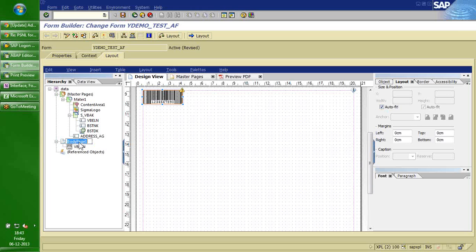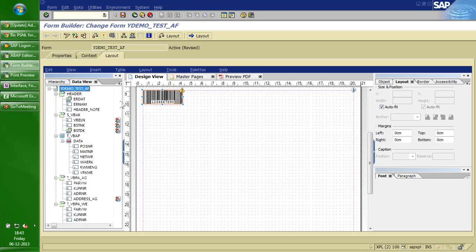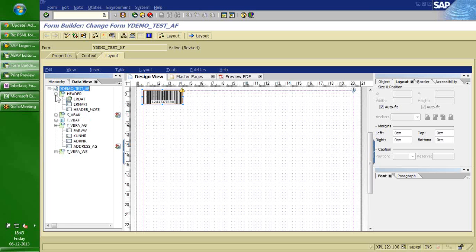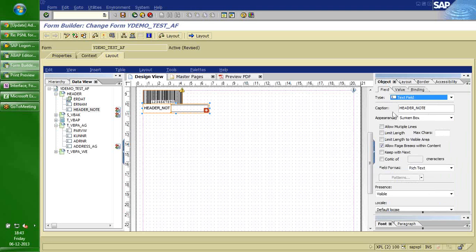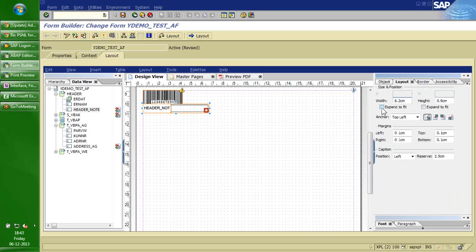And my next task is adding the address. What I do here is we have got a header text. First let me add the header text to the body page immediately after the barcode. For the barcode, this is just a text field. So we have to enable the minimum attributes, allow multiple lines, and go to the layout and expand to fit and expand to height.